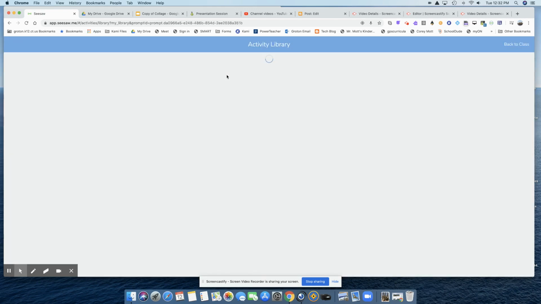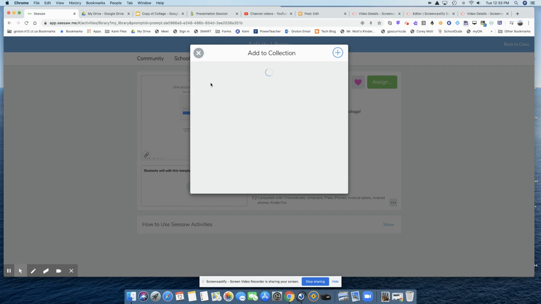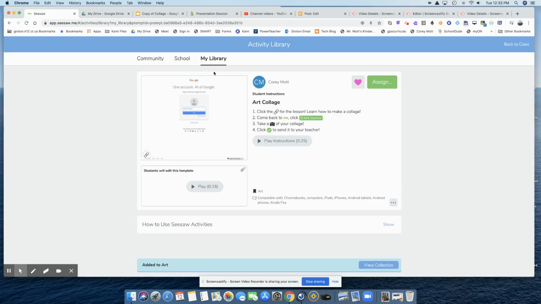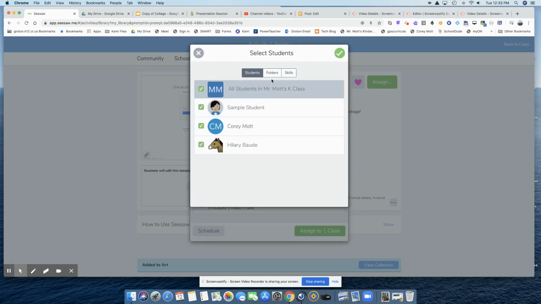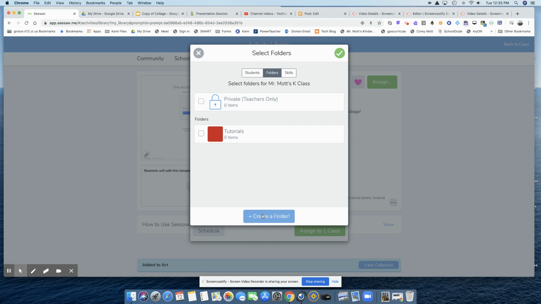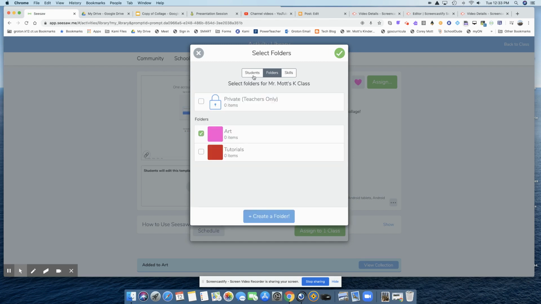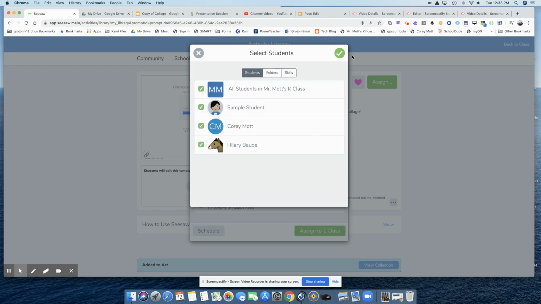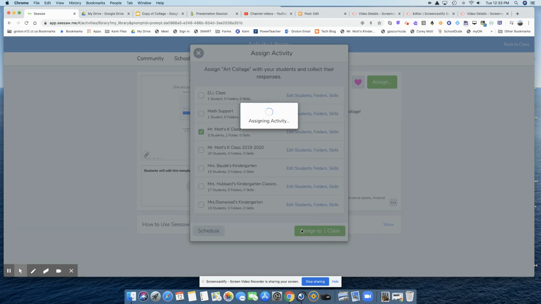And then this takes me to the activity library. So now I can organize this. I'm going to just add it to my art before I forget. And then I can assign it to the students in my class. So Mr. Mott's class, I need to create the folder. So art, pink, but then the work just gets organized, who it's going to, that's good. And then I can schedule it if I want, or I can just assign it.